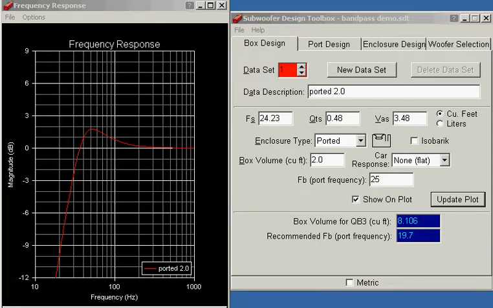This video is about how to design a bandpass box. A bandpass box is more complicated to design and to build than a ported box, so make sure you watch the box design and port design videos before you get into bandpass design.